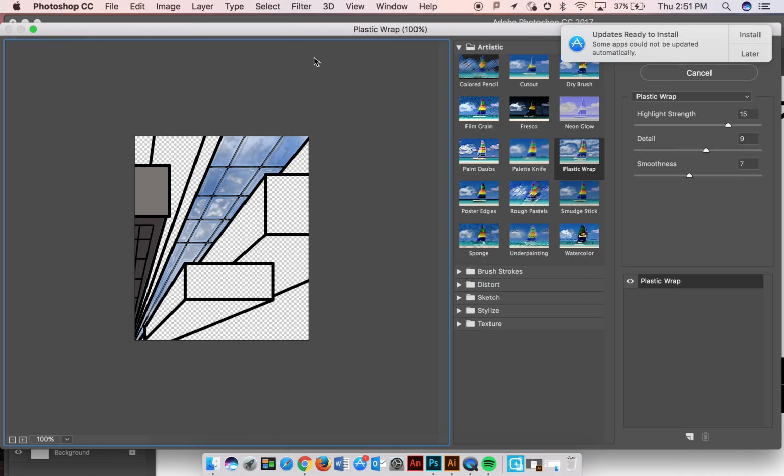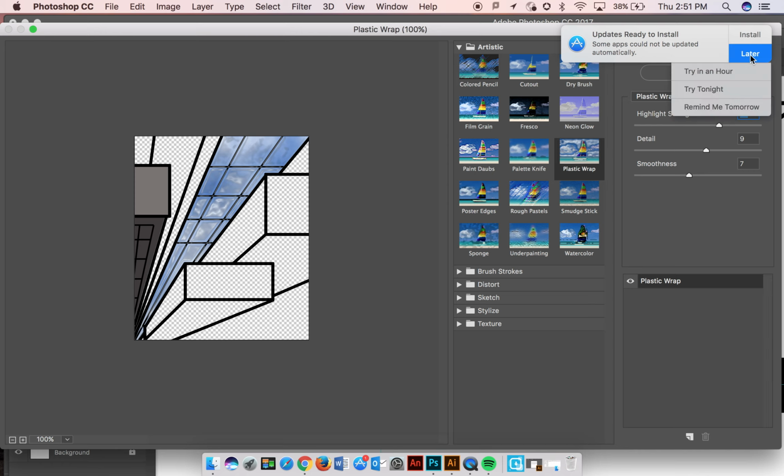What I'm looking for is something called plastic wrap, and you'll find it, I believe, under artistic. Yep, so I open up the folder called artistic. Over here you'll see plastic wrap, and take a look at that. I can make the highlights stronger or thinner by playing with this. So I'm going to leave it around 15 or so. I'm going to get rid of this. We're going to do that maybe tomorrow. We'll take a look at that.